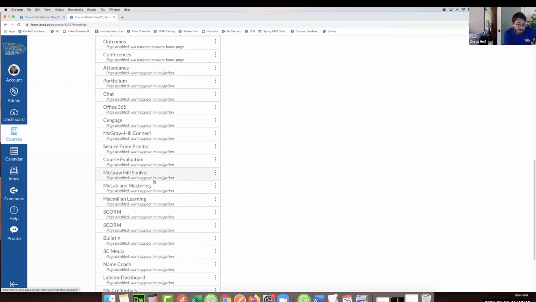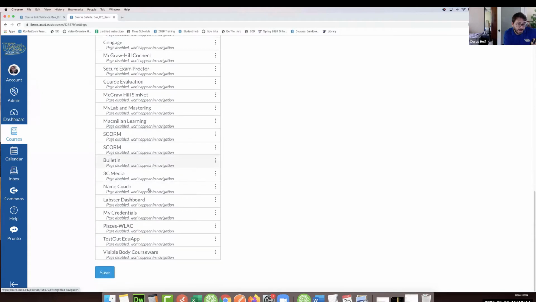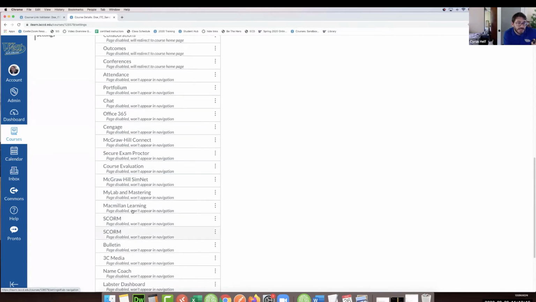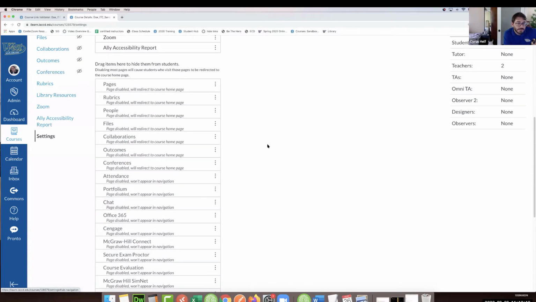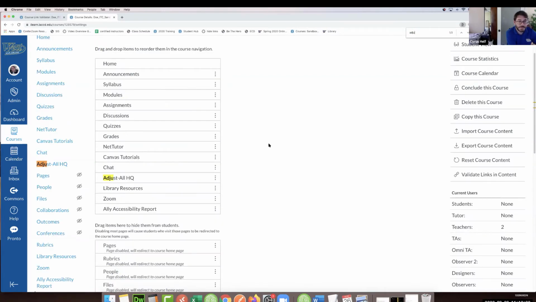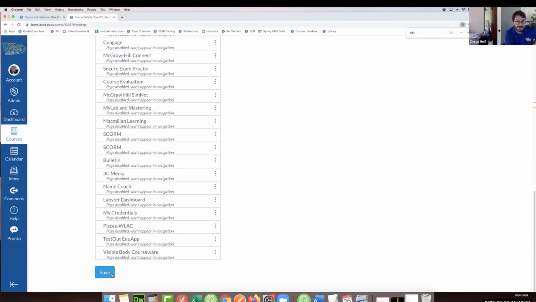But what I'm looking for is Adjust All. I actually don't see it in here. Let me try to find it. Oh, I already have it enabled. That's why. But if it's not enabled, you have to drag it up into this area here. That's how you would enable it. And then you click on save.